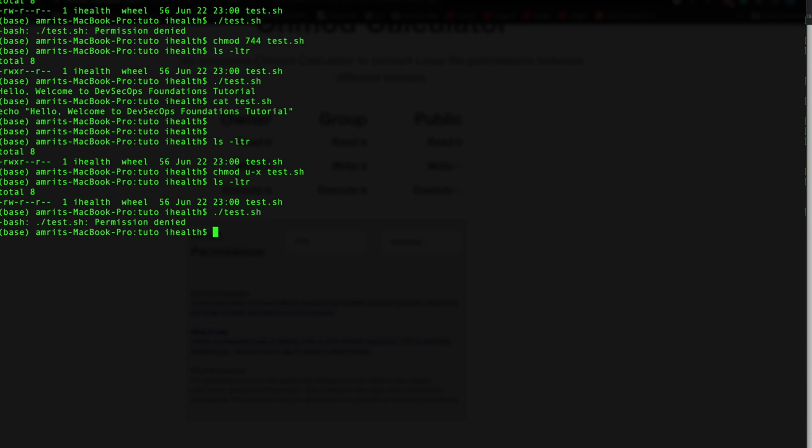So we can see again permission is denied. Similarly, suppose I just want to give read only permissions for all. If you remember, 4 is for read, so for user or owner, group and others. For all, I am just trying to give the read permissions to the file, so I'll just give this.